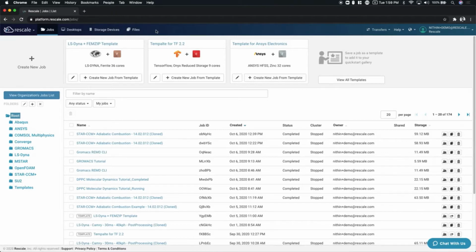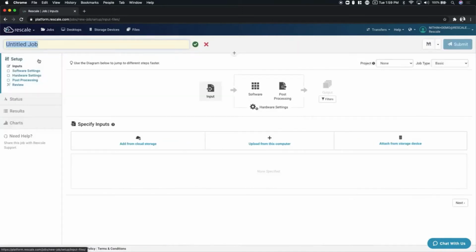To create a template from scratch, I'm going to click the Create New Job button here. So we'll follow exactly the same steps that we are accustomed to, creating a new job to create this template as well. So give the template a name first off. I'm going to use this tutorial to create a template for Star CCM workflow. However, the approach is exactly the same regardless of the tool you're using on Rescale. So let me just name it as Star CCM plus template.